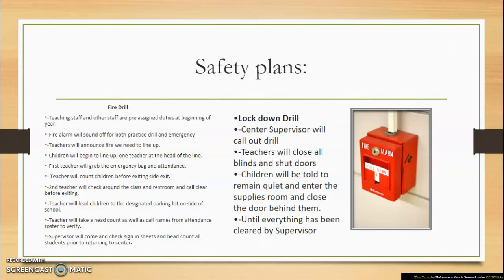And then safety plans. We would have our fire drill. During our fire drill, teaching staff and other staff are always pre-assigned at the beginning of the school year, so they know what their duty is. The fire alarm will sound for both practice drill and an emergency. Teachers will announce to the children, fire drill, and we need to line up. Children will begin to line up. One teacher at the head of the line.